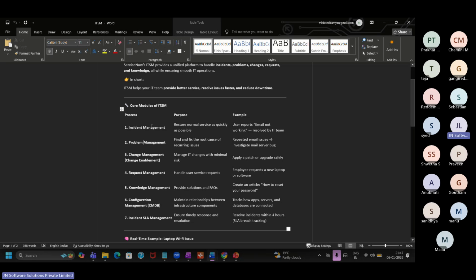The incident management team will try to fix it. If they are unable to fix it, they will raise a problem ticket using the problem application. A separate team will be there to resolve the problems: network team for network-related problems, hardware team for hardware-related, software team for software-related. Those are what we call agents.